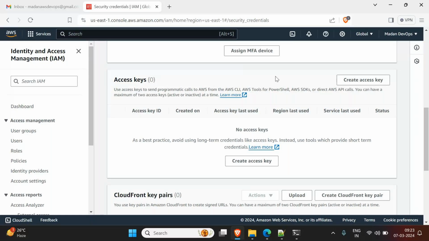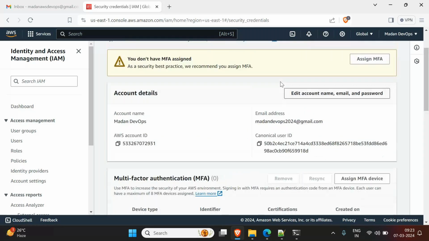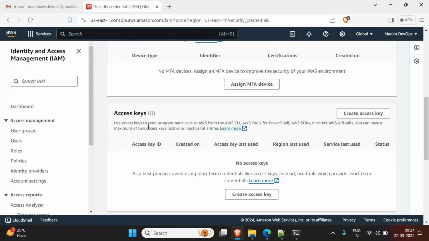And you know very well a root user can do anything, right? In real time, we won't normally use this access key. Only in a very rare scenario do we use a root user's access keys. So for that reason, I will create a user.